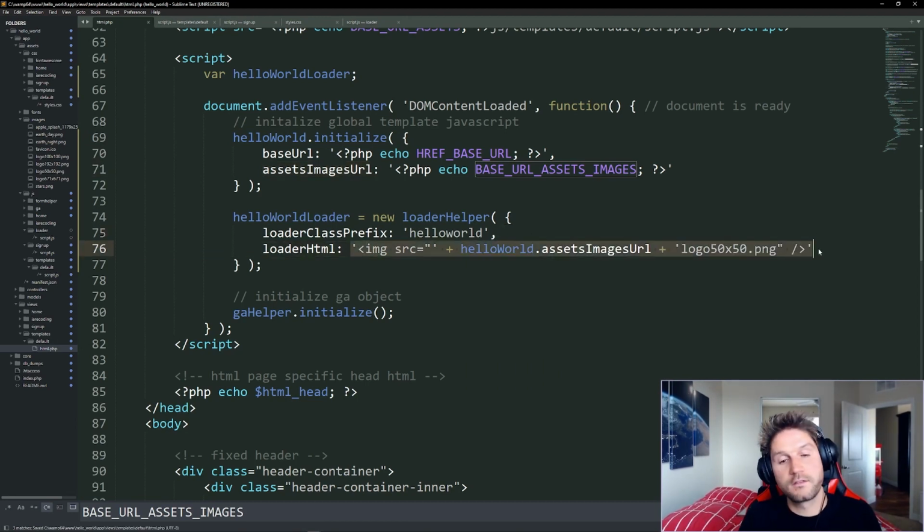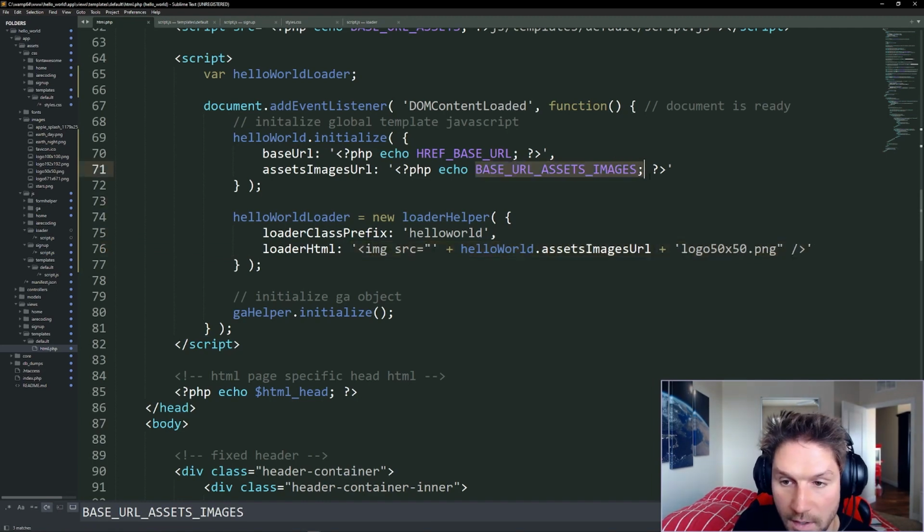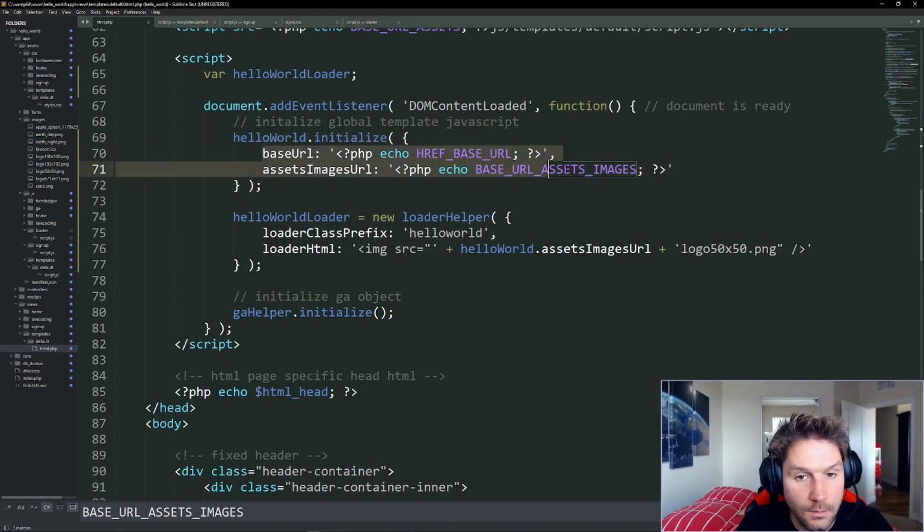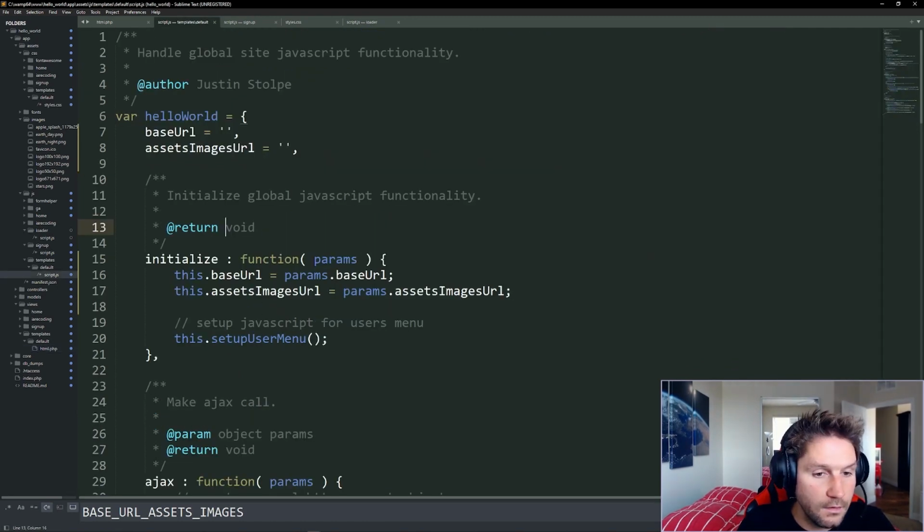This way, no matter what server this code is living on, it will always work, as long as you have the base URL and assets targeted at the correct folder in PHP. Now, with our helloWorld object, we have to pass along some parameters so we can set the server environment base URL and assets image URL. And those get set right here on initialize. We're passing in a params object, and our base URL and assets image URL, these need to be semicolons. These should be getting set now based on the params coming in.